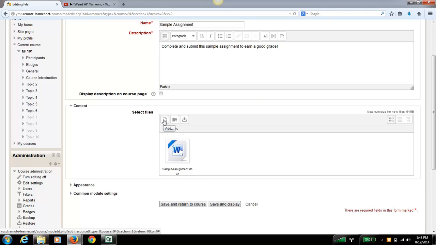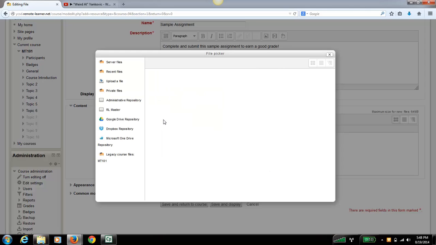Another way that we can add files is by using the Add button right here. Some of the neat features about Moodle 2.6 is that we can add files certainly right from our computer, but we can also add files that exist on the server that we've uploaded in the past. So if we don't have them on our computer anymore, but we've uploaded them into a course in Moodle, we can find them on the server. And we can also add files that exist on our Google Drive, our Dropbox, or even our Microsoft OneDrive repositories. This repository idea is kind of new to Moodle 2.6, so if you're a veteran of our previous versions of Moodle, this is something different for you.